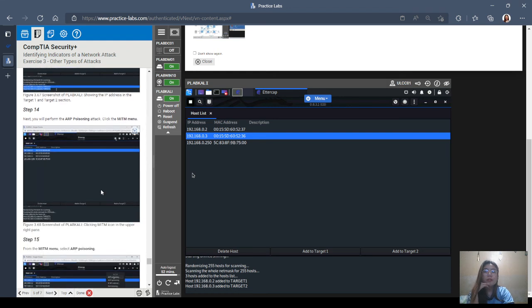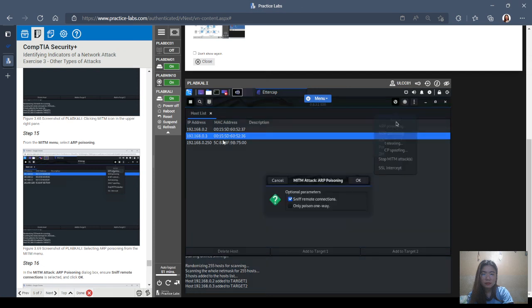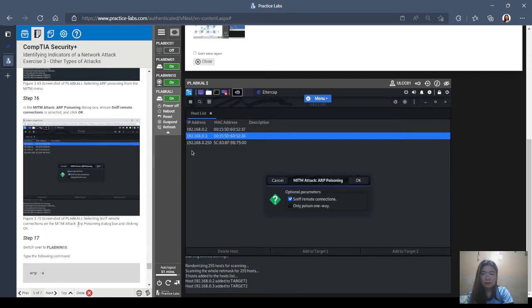Next, you will perform an ARP poisoning attack. Click the MITM menu. Select ARP poisoning. Ensure Sniff remote connections is selected. Click OK.